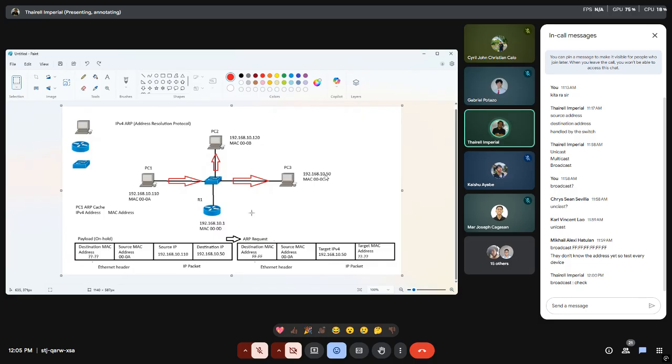Okay, so with that in mind, we have now transmitted the data packet here. I'll show it here. And then it's now received by PC number 3. PC number 3 receives the ARP request, de-encapsulates the data packet, and compares the target IPv4 contained in the packet and the IP address of PC number 3.